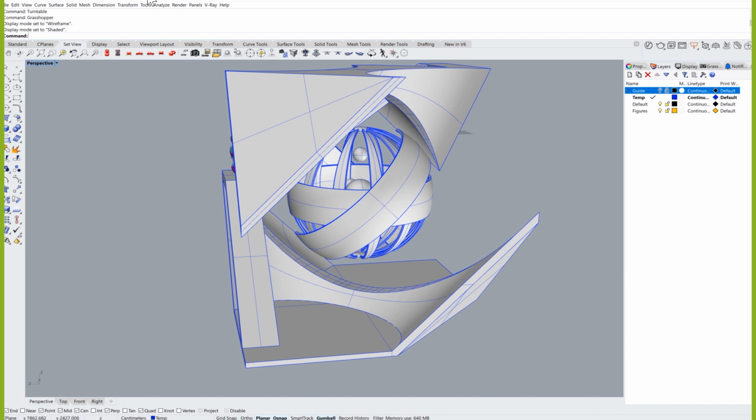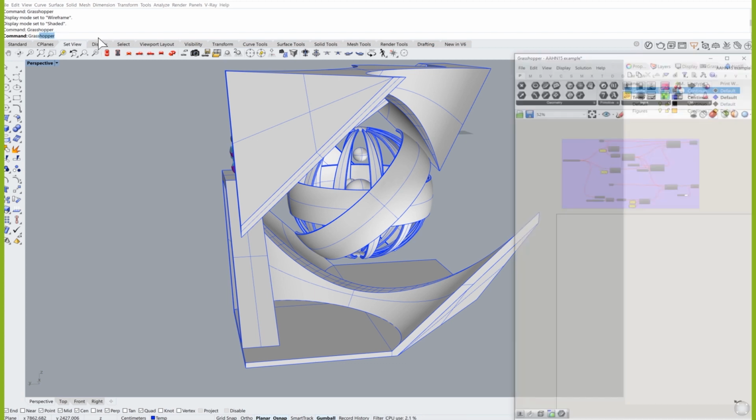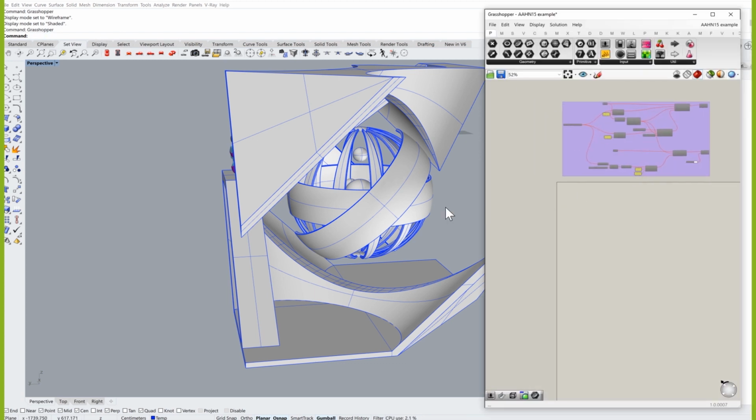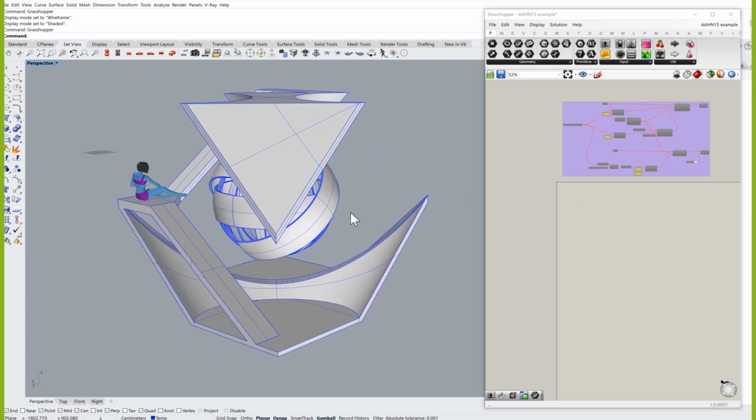And now I can't see my Grasshopper window anymore, which is fun. Let's try again. There we go. There's Grasshopper. I'll just show you how to animate stuff in Grasshopper and later on render it out with Vray.